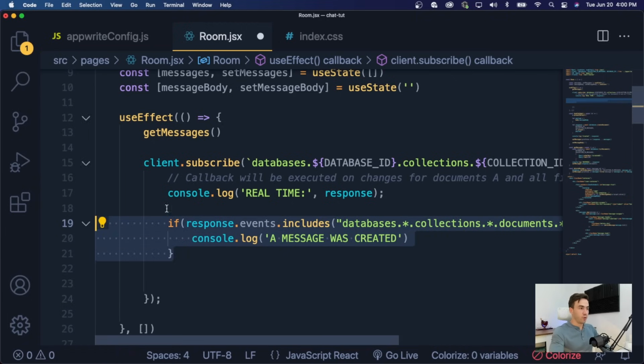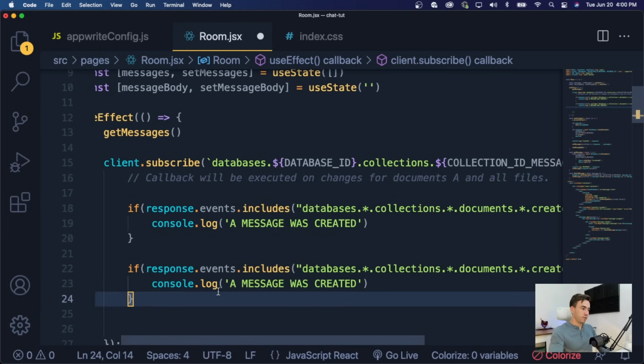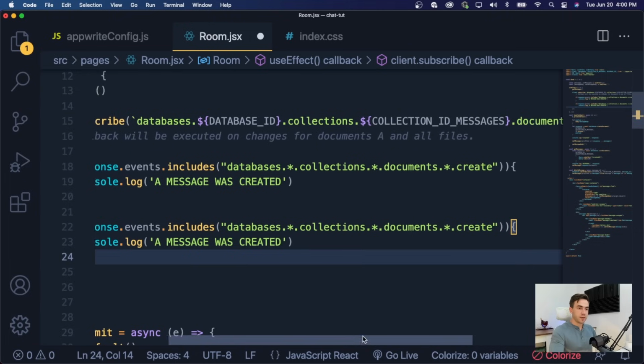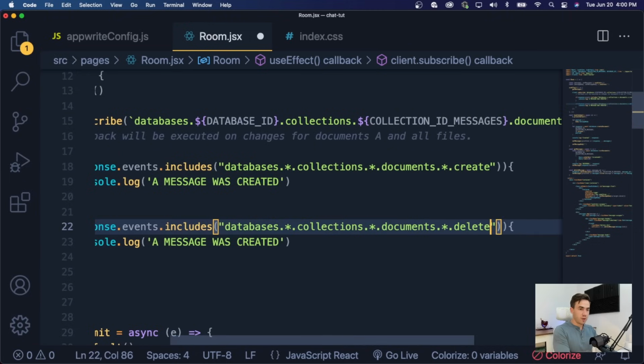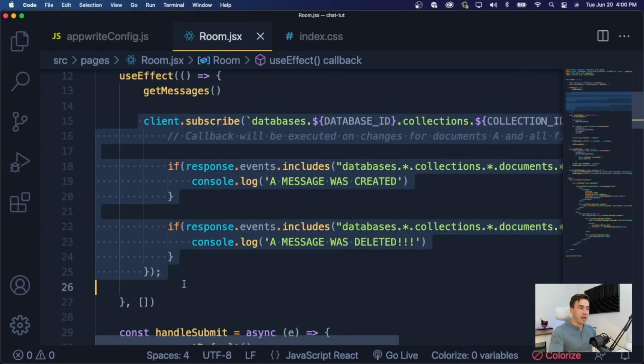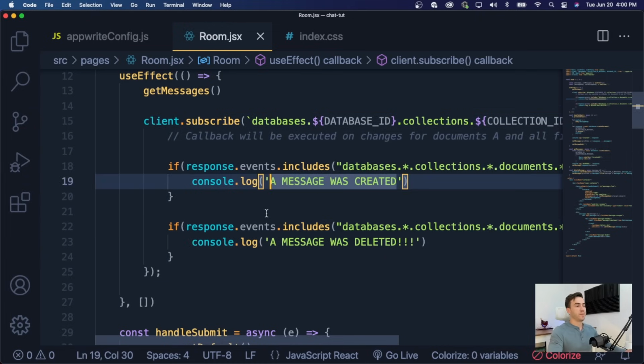Then what I also want to do is listen for delete events. So we're just going to remove this real time console statement here. Then we want to look for delete. So if that's the event type, we'll just say deleted with an exclamation point so we can see it differently. So now this will fire off at any event, but we want to respond differently depending on the event type. So let's try this.